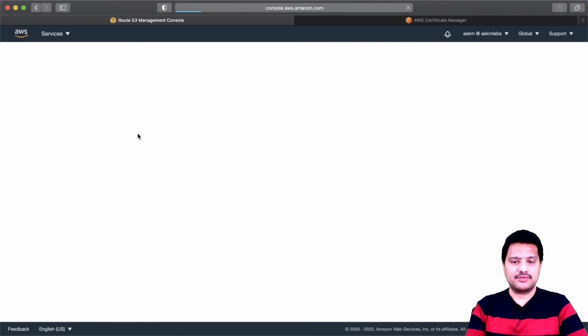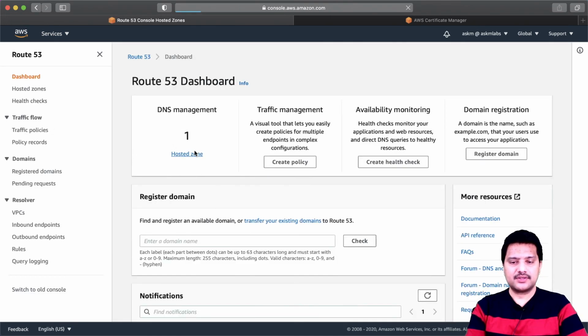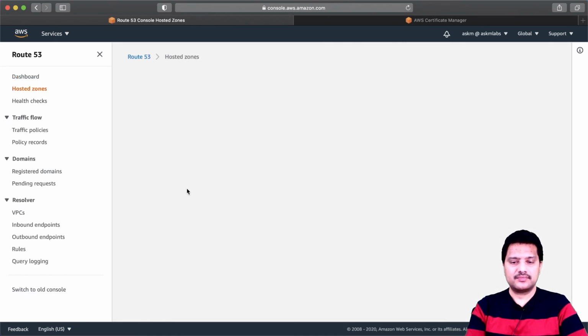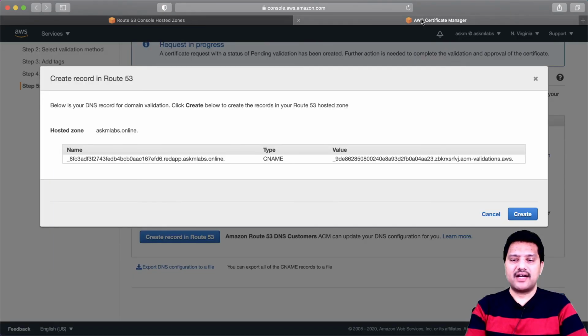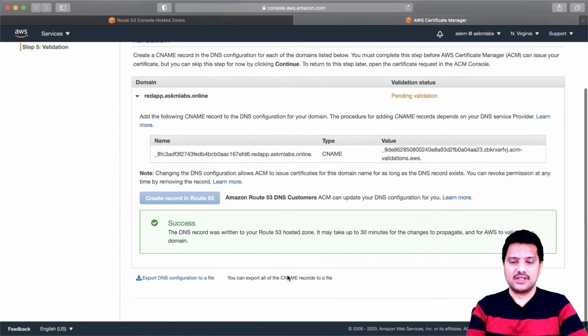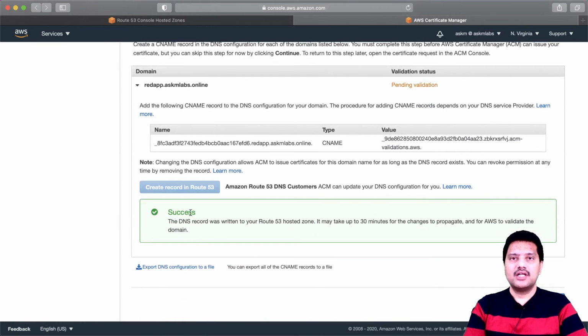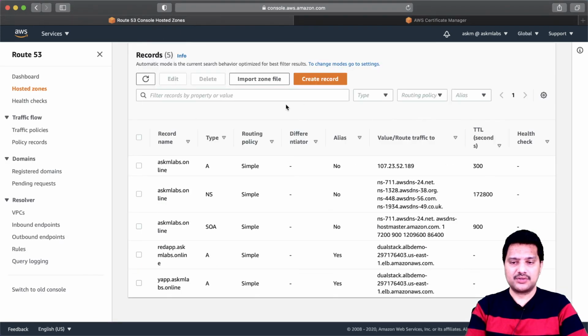And show you the Route 53 hosted zone, this one. Right now I do not have any CNAME record. So when I choose Create records in Route 53 and validate here, it is going to insert this record into my Route 53. Create, that says it is successful. So it is successfully inserted that record into my Route 53 hosted zone.